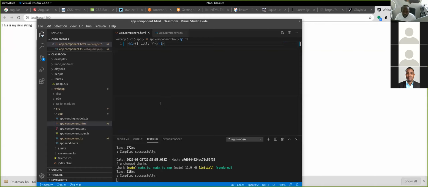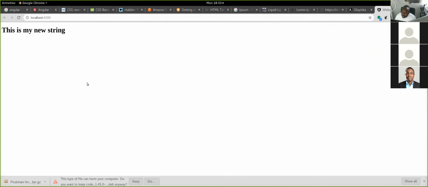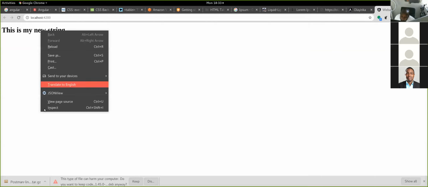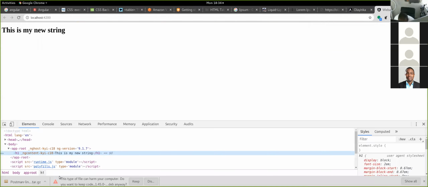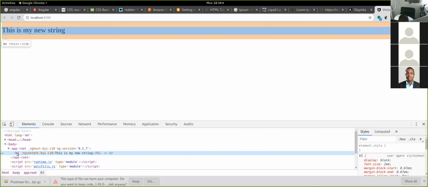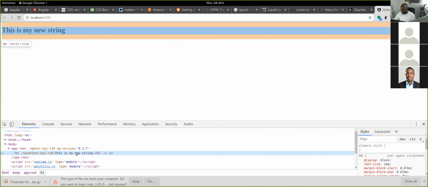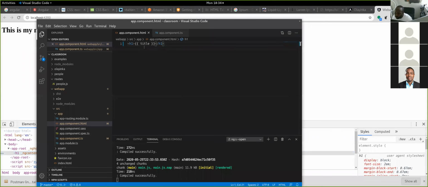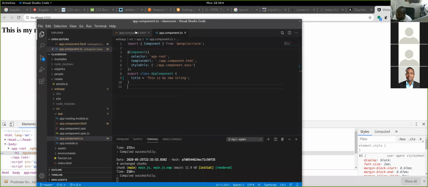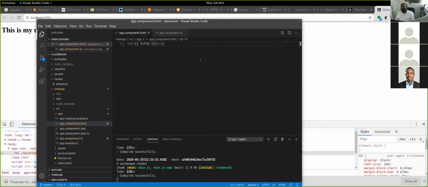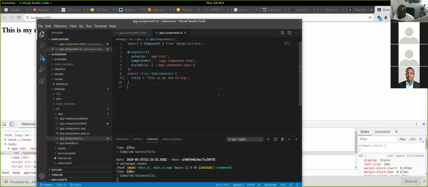If I save this, see that? If I inspect the source for this, so let's inspect. You see what I have? I have an H1, and the value of that property is now output to it. So what's happened here is that my template is just a template, but what is actually displayed is now dynamic based on my component.